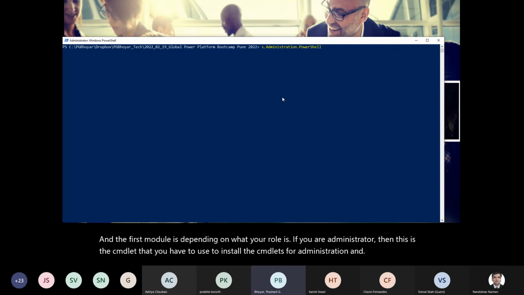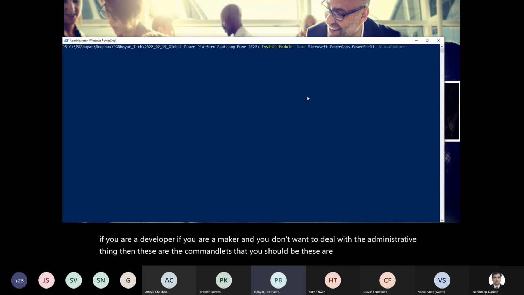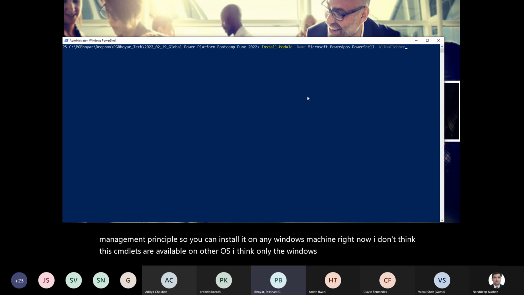And if you are a developer, if you are a maker and you don't want to deal with the administrative things, then these are the modules that you should be installing on your machine. Everything works on the remote management principle, so you can pretty much install it on any Windows machine right now. I don't think these commandlets are available on other OS. I think only Windows is supported right now.